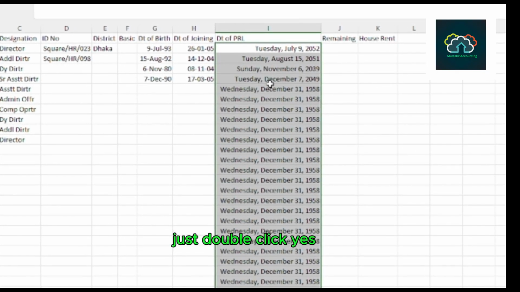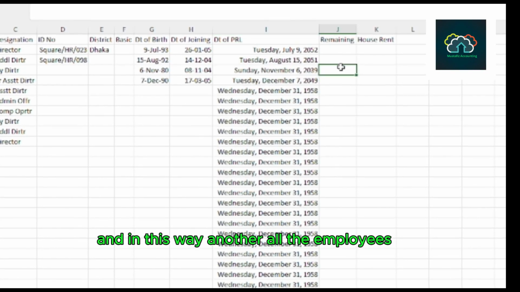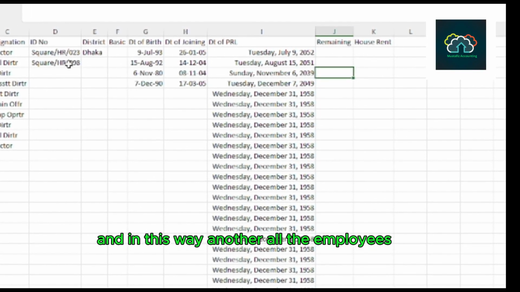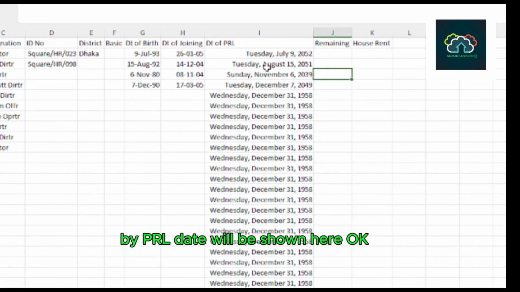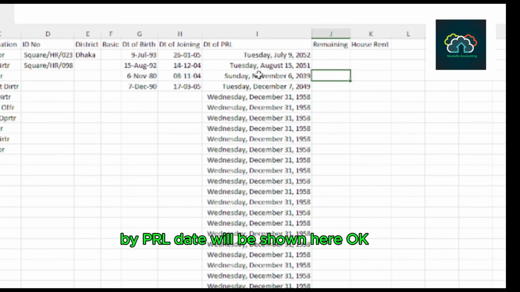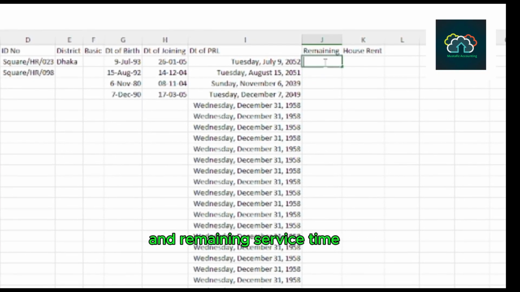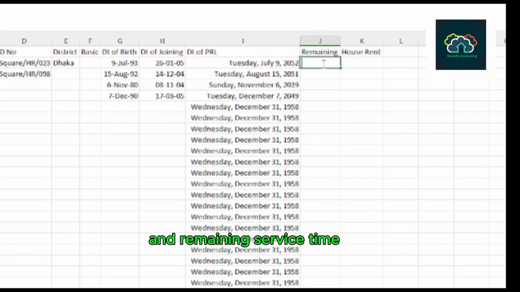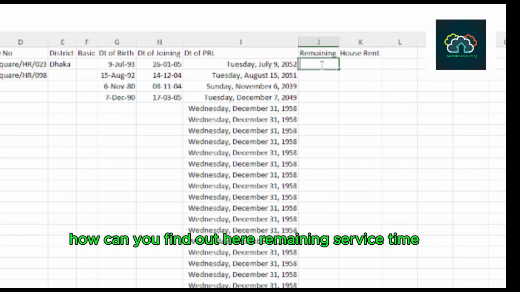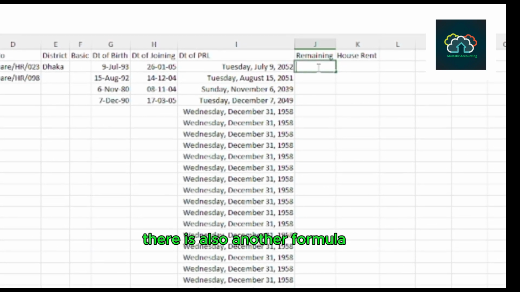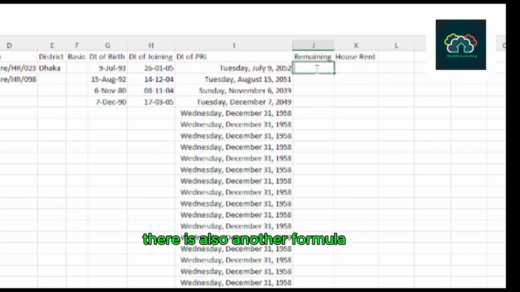Okay, now you can use the fill handle. Just double click. Yes, and in this way, the PRL dates for all the other employees will be shown here. Okay, and the remaining service time, how can you find it out here? There is also another formula.